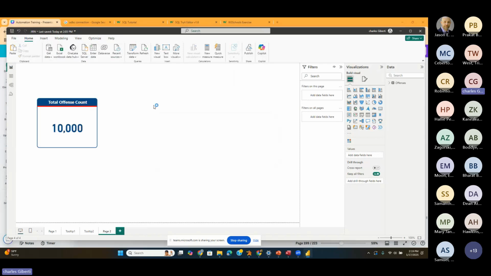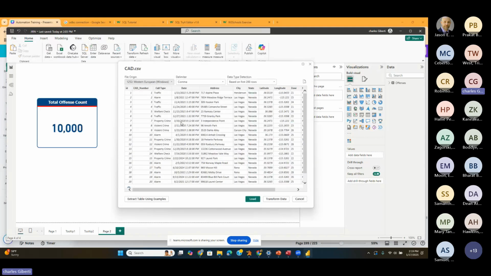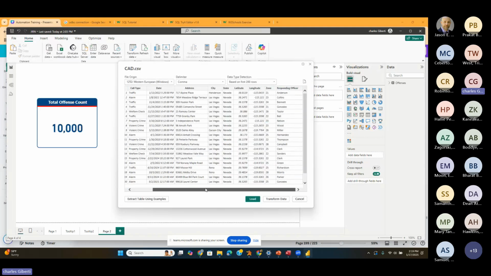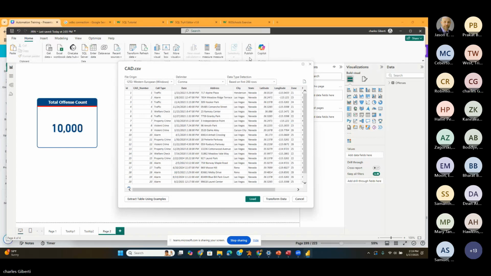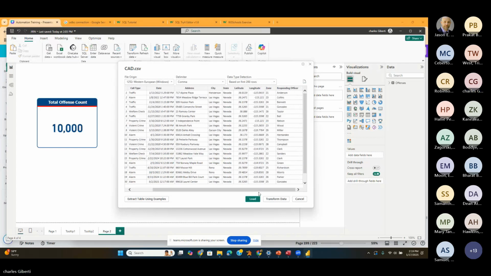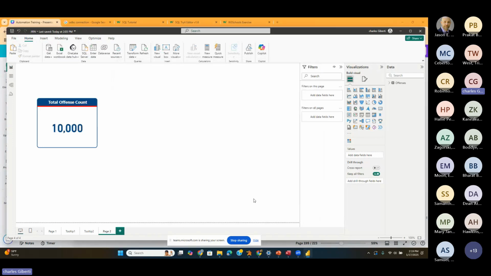So when you do this, a couple things are going to change. First of all, you're going to see that same data import folder that you saw the first time we brought in RMS offense data. You could hit transform data to go into Power Query, but for right now, we're just going to hit load.